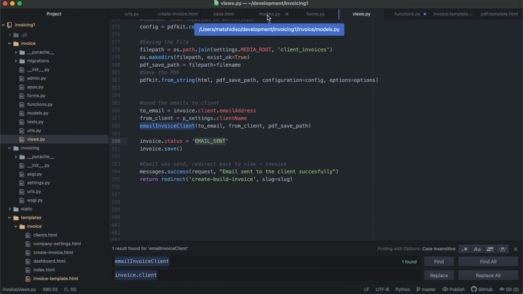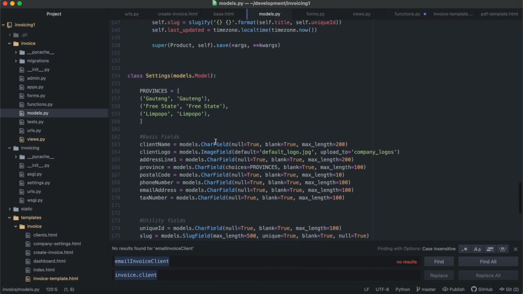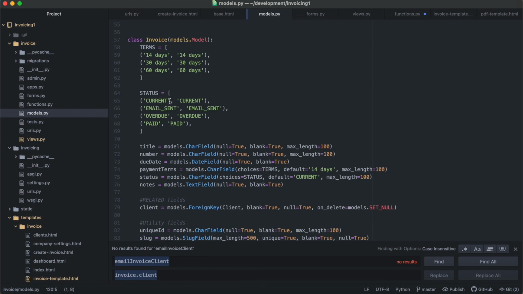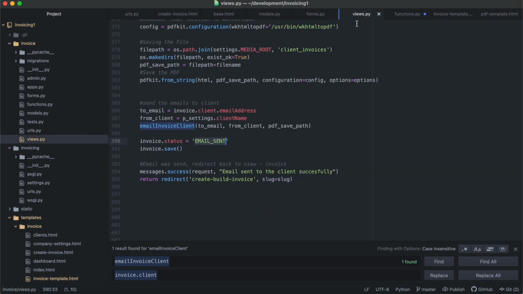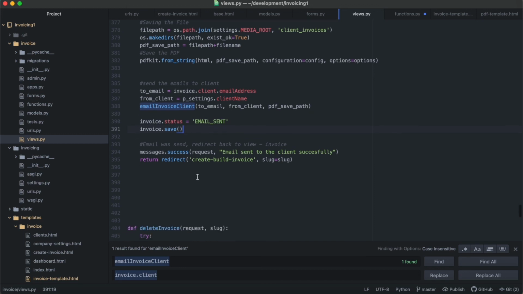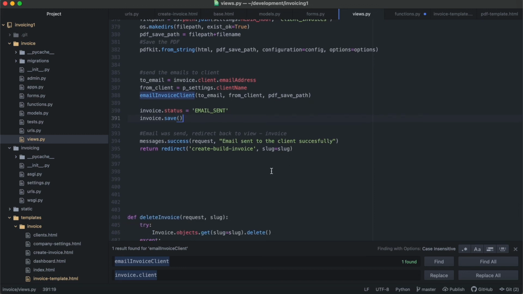So inside of your models.py file, if you look at your invoices, it had a status of current, overdue, and paid. I added a new status called email sent, so that when I send an email, I can just update that status. If you go back to the views, as soon as I send the email, I'll just say invoice status is email sent and save. That's all you do. So I'm changing the status, and then I'll say the email was sent successfully, redirect back, boom. That's how you send an email.